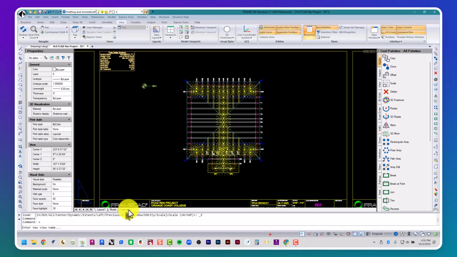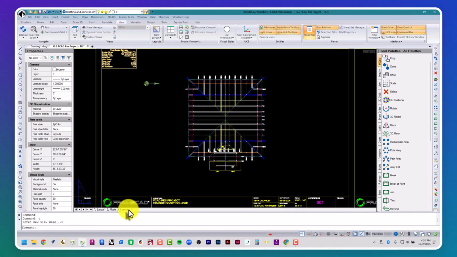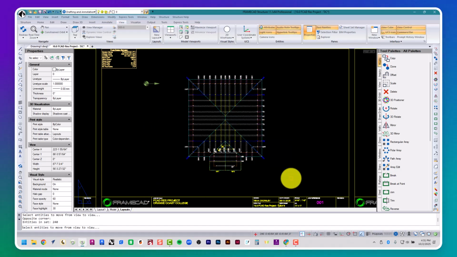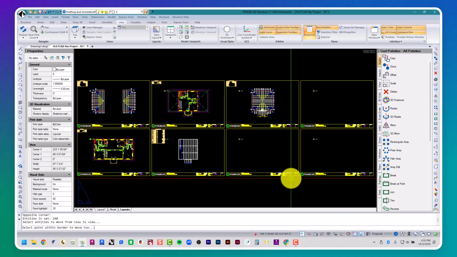V enter, 6 enter. MV. We'll select all of the roof trusses and polylines, but we won't select the reference point. Hit enter. We're going to click border number 5. 1, 2, 3, 4, 5.